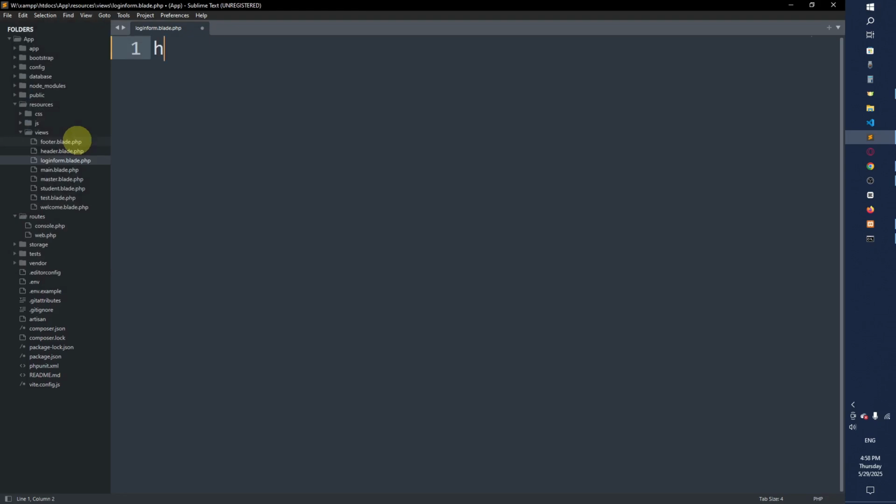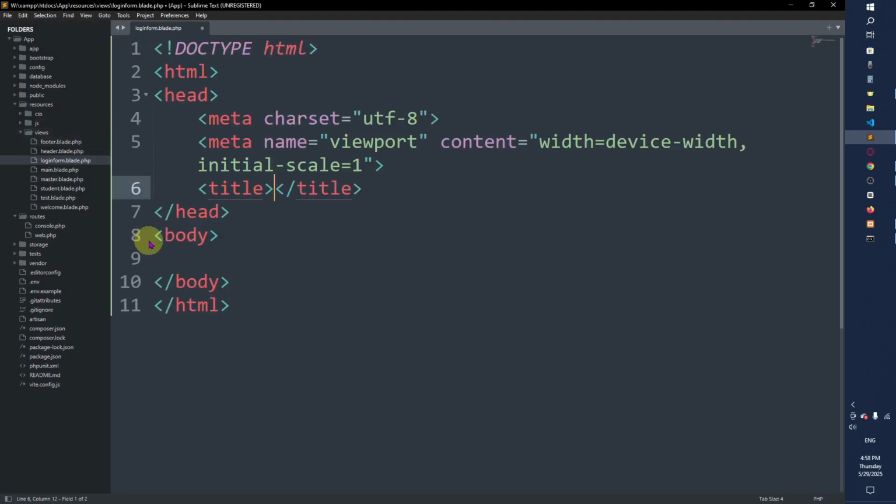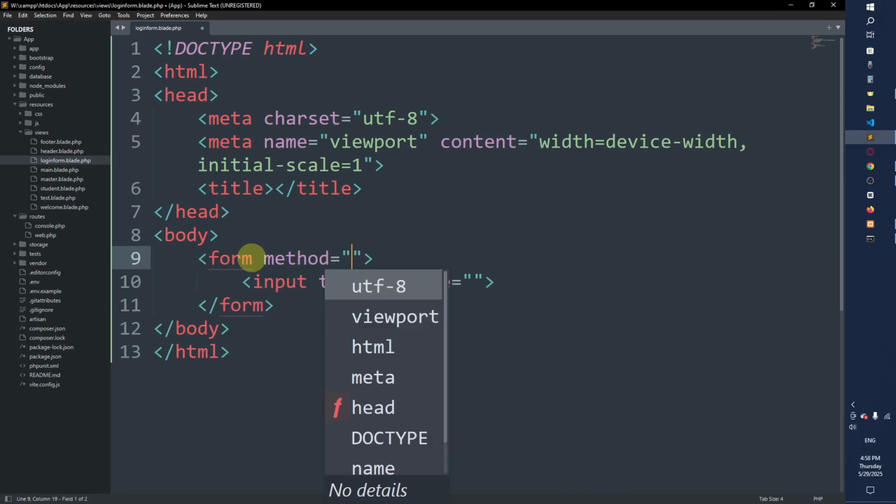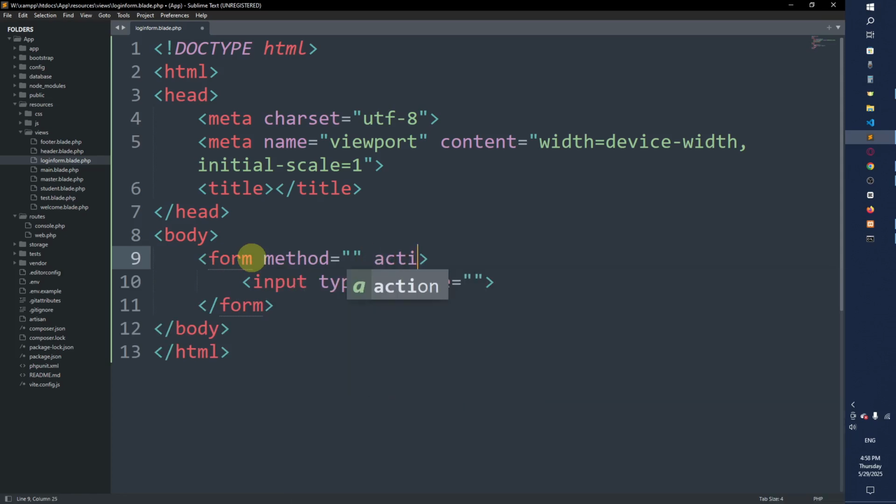Here I want to create a form. So type form, and then I need some input fields, and the form has a method and action. Let's say I cut the action from here and paste it here. So I have action and method, and method is post, and action will be a route that I create for this, but for now I don't want to give any action right now. Let's complete the input fields first.